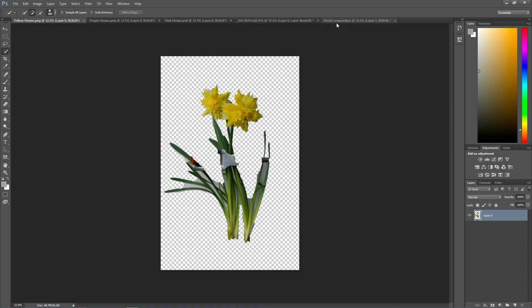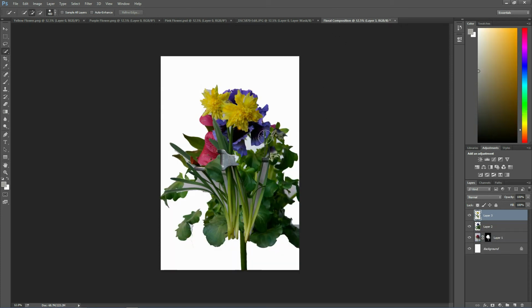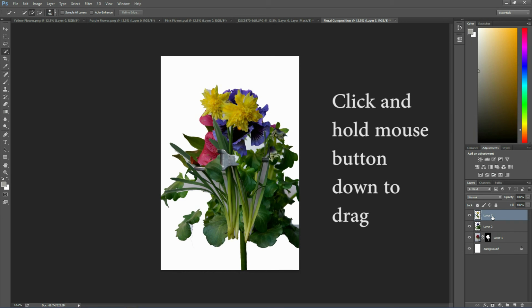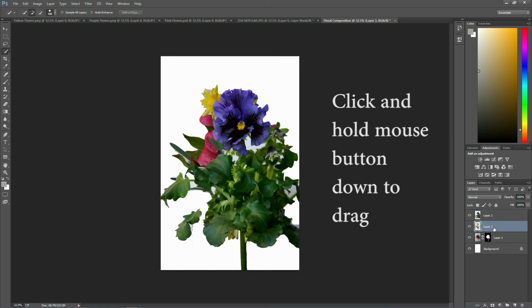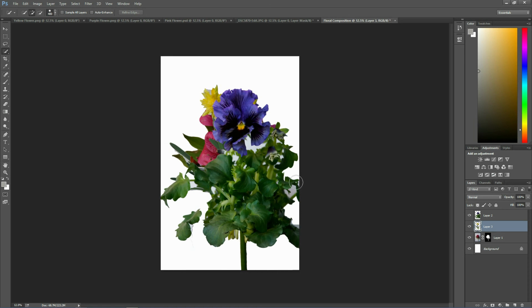Now I'll go to the floral composition one, and you see I've got all these layers in here. Now I don't want the yellow flower to be on top, so I will click on this, and I want it to be actually the second layer. I'll drag it down, and now you see the purple layer is on top.